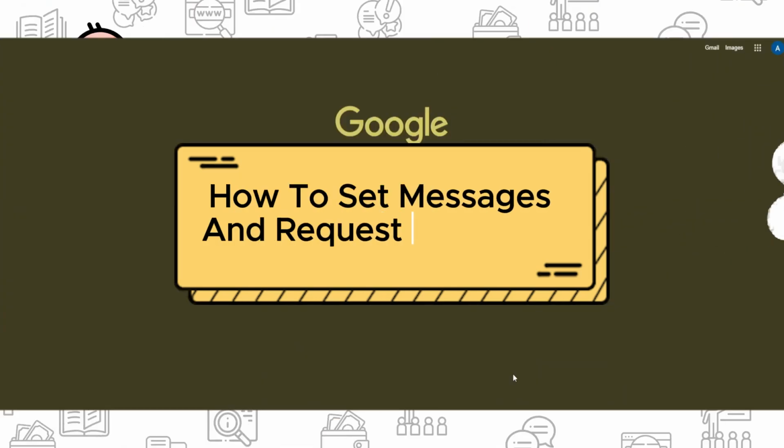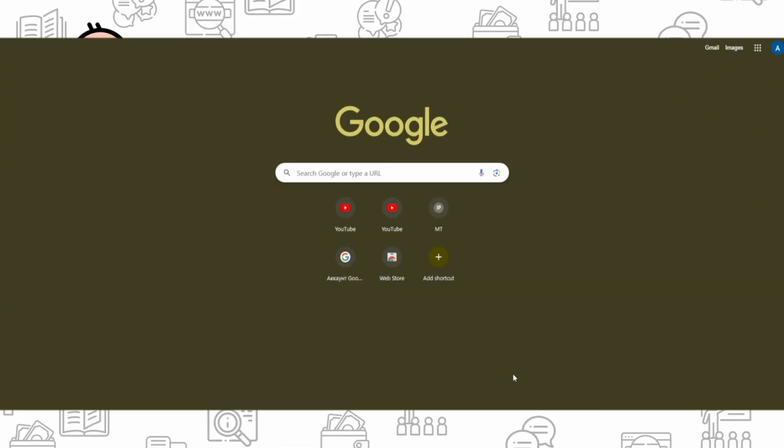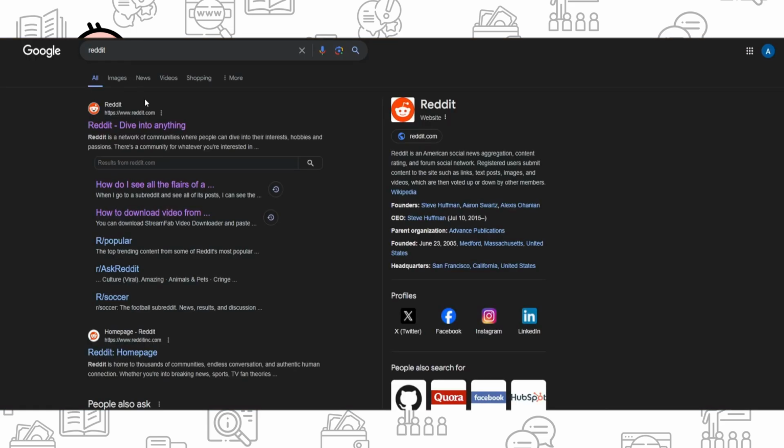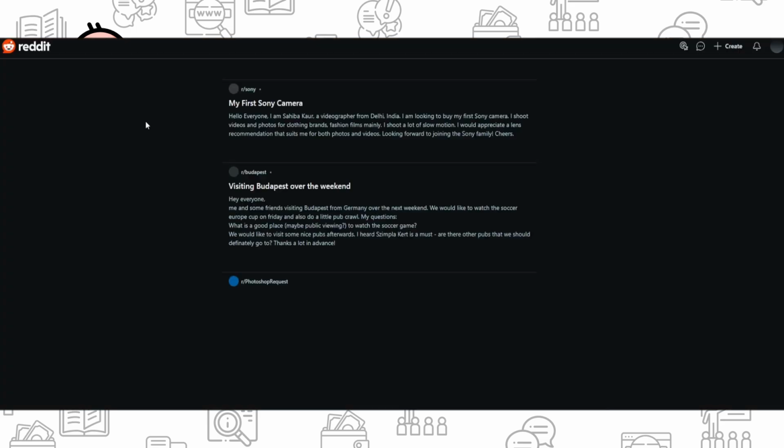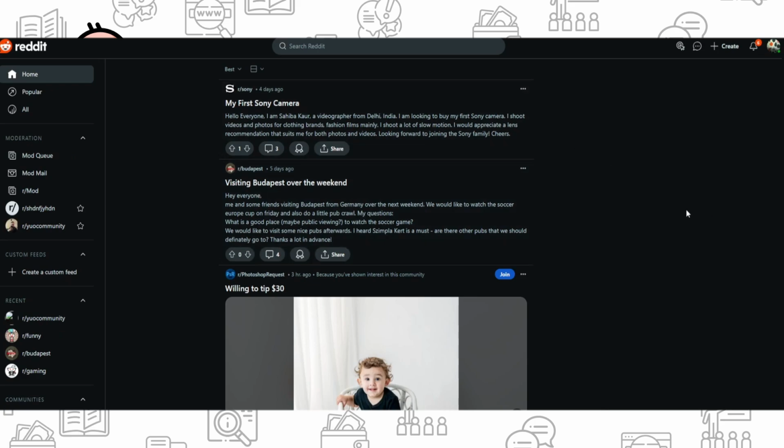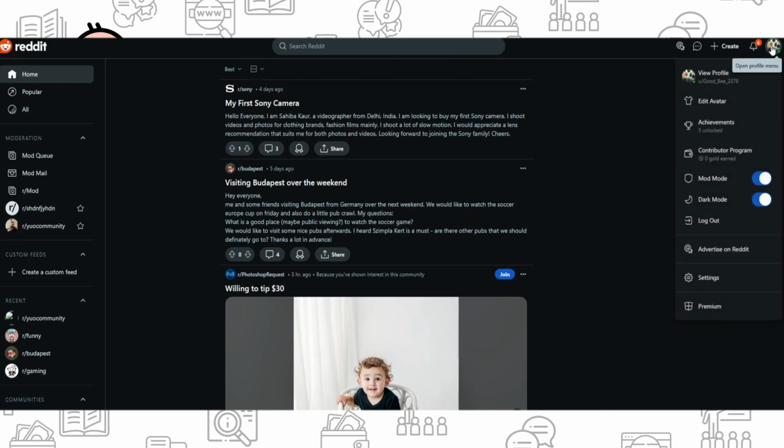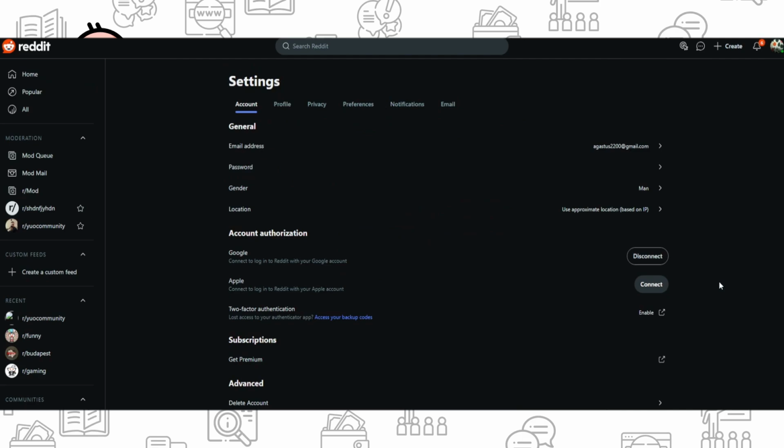Hi everyone, and if you want to know how to set people who can send you messages and requests on Reddit, you've come to the right place. So first of all, you need to go to Reddit, and here you need to go to your account settings. So just simply click on your account icon in the top right corner, and here press on settings.